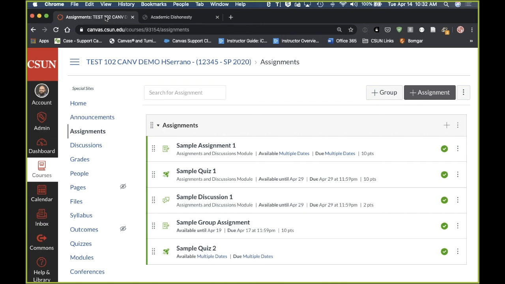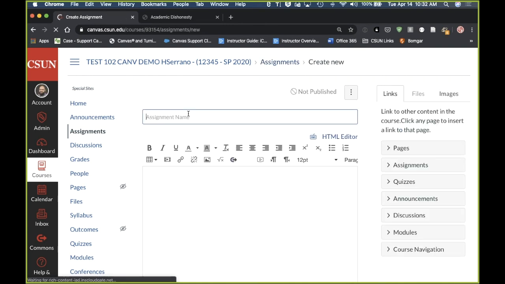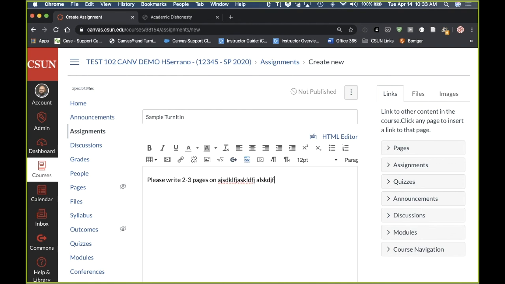So with all that being said, let's go ahead and build an assignment that uses Turnitin. I'm going to create an assignment, and I'm going to call this sample Turnitin. Please write. And mind you, I'm calling it sample Turnitin because that's what I'm demonstrating. You don't need to put Turnitin in the name of your assignments. You could just call them whatever, you know, midterm, final, et cetera. Please write 2 to 3 pages on dot, dot, dot.